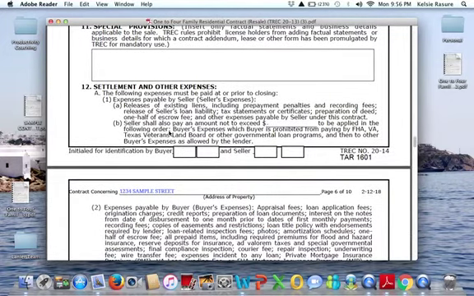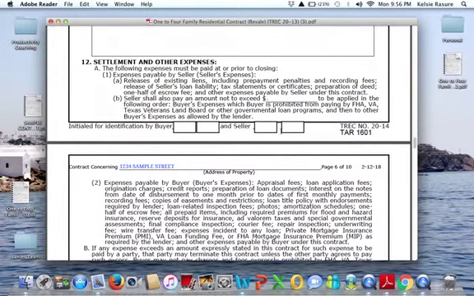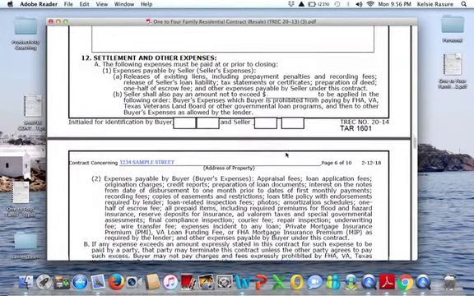Number 12 is settlements or other expenses. This is where closing costs would go. So if a buyer is asking for a seller to pay a certain amount of closing costs, it will go right there in that blank.